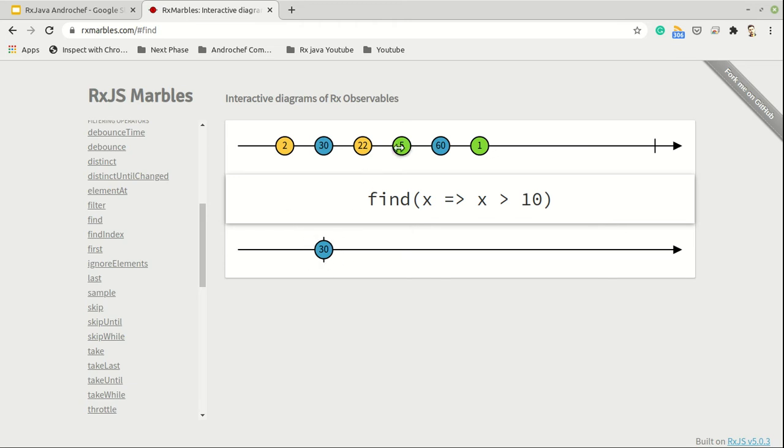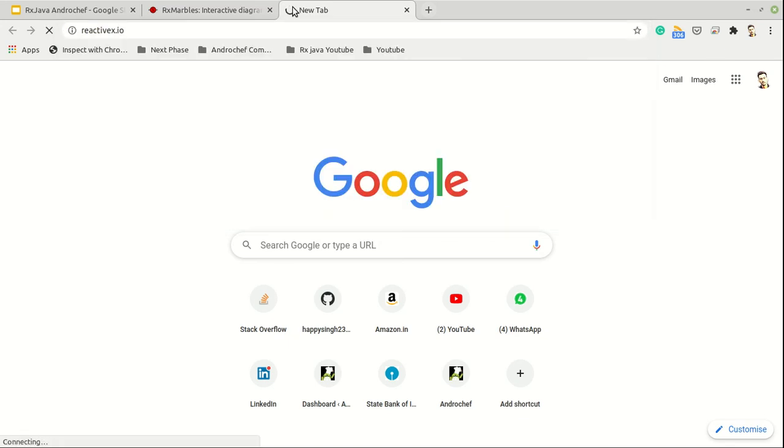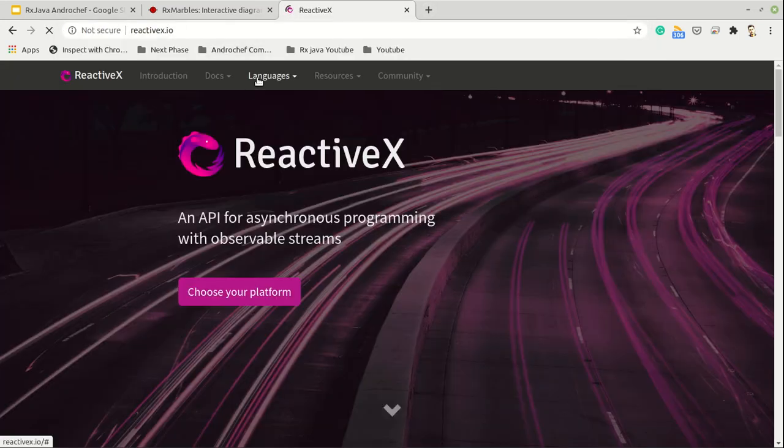Now what I'll do is choose this 16 and move it to first. As you can see, now the output is 60. Now if I move the 22 to the first, the output will be 20. So that's how you understand the marble diagram. And on the official website of RxJava, you can see all the operators.